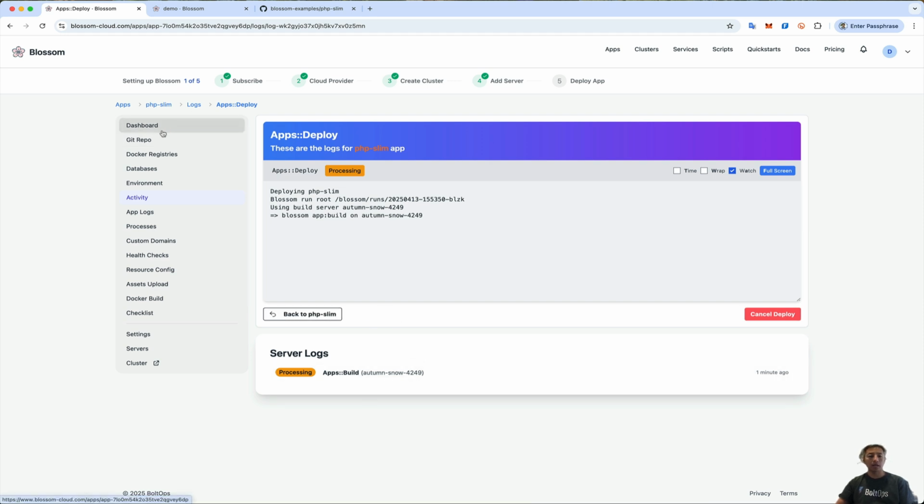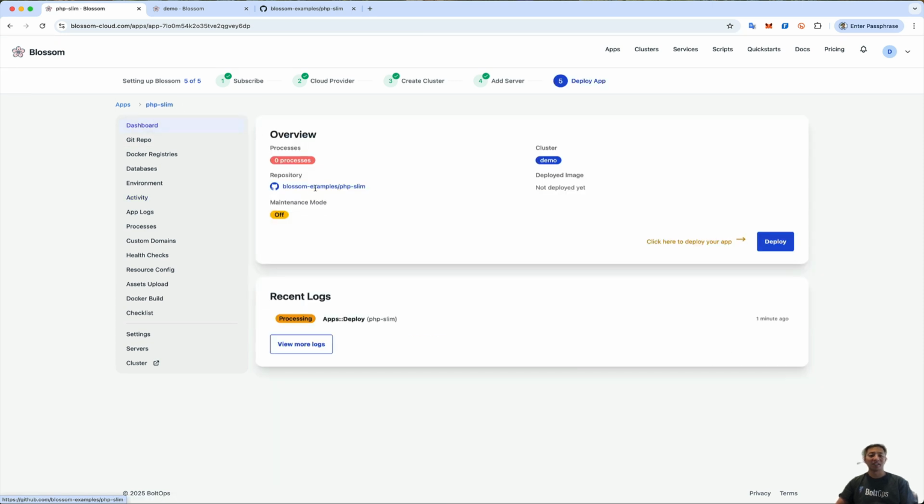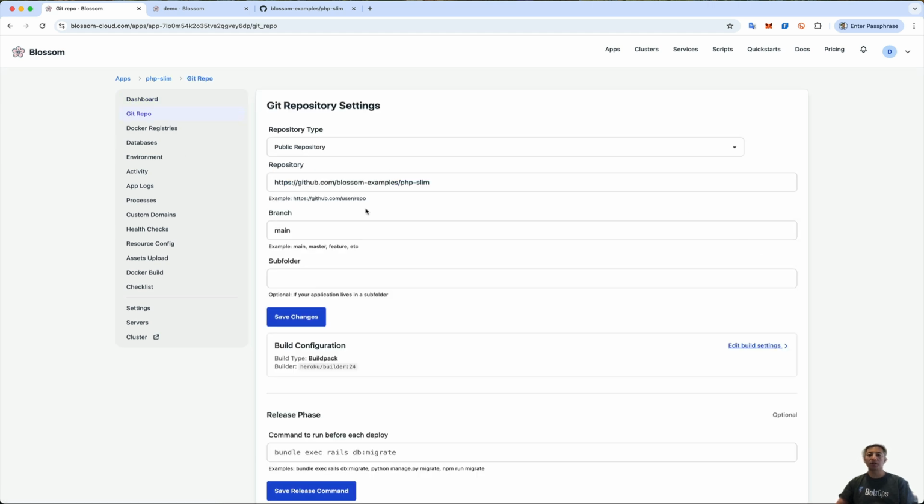While I'm waiting for that, I'm going to show you around the dashboard a little bit so you know how it works. So here's the dashboard. You can see this is the logs. There's the deploy button we hit earlier. Here's the Git repo. This is where you configure your repo settings.